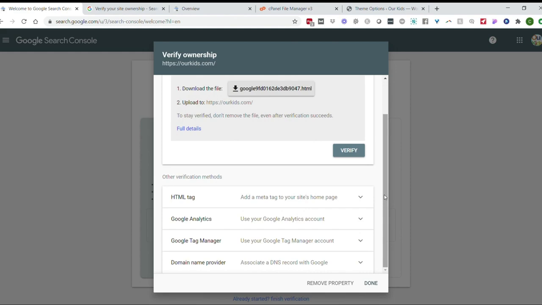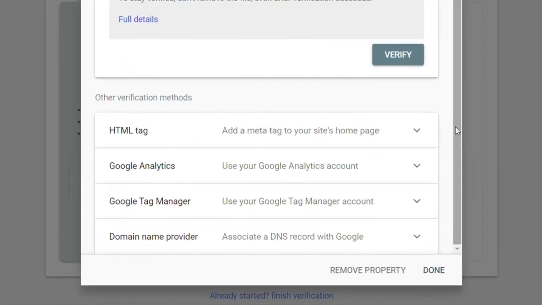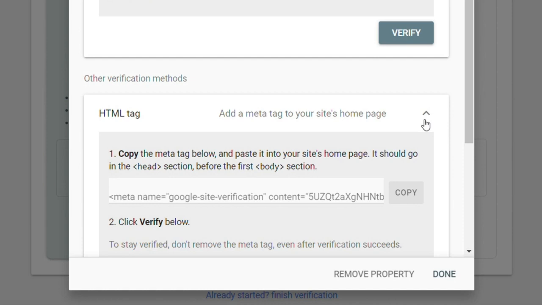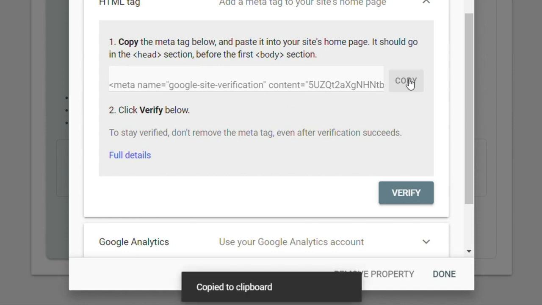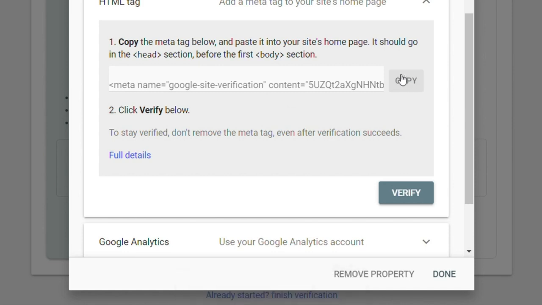Now, there are some other ways here, and I want to go through a couple of these just so you can pick the one that seems the easiest to you. The next one is an HTML tag, and as you'll see here, they're going to give you the tag, and what they want you to do is copy this tag, and then they want you to paste it in the head section before the body section in the code.